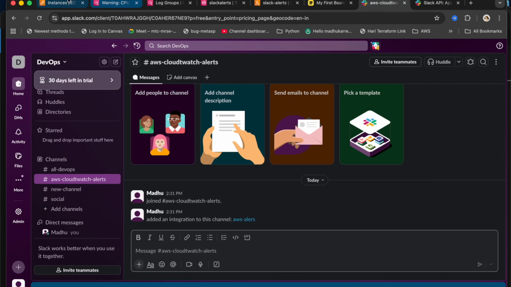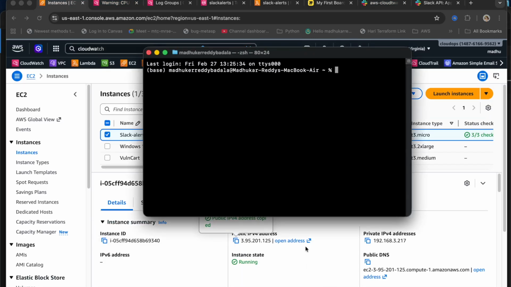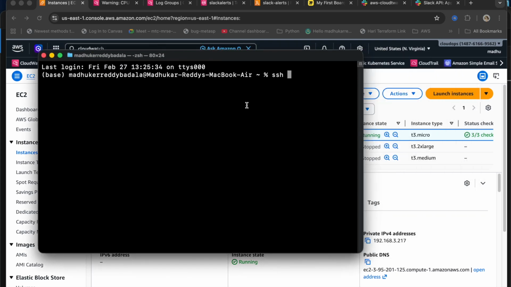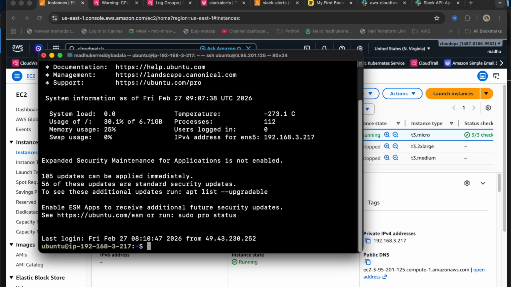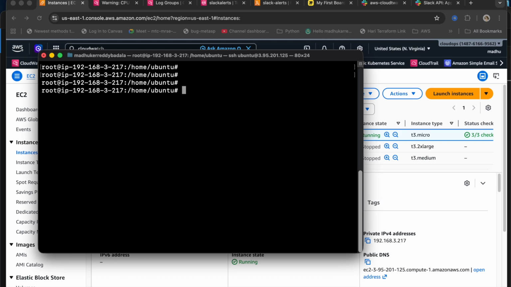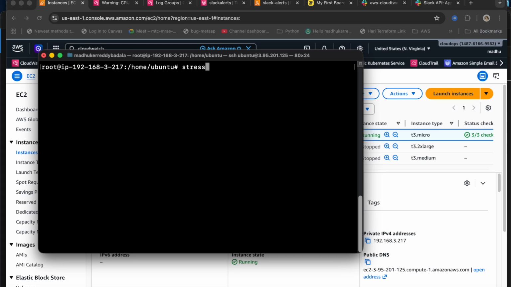Now what I'm going to do, let's connect to this machine first. Just grab this public IP. I do have password authentication for this machine, so SSH ubuntu, and then now we are in. Just do sudo su. So let's install stress. Just gonna run apt update, apt install stress -y. It's been done now. You can run the command stress.